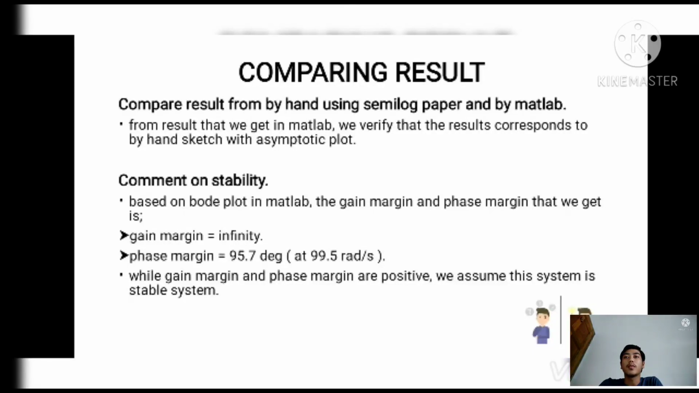the gain margin and phase margin that we get is, first, the gain margin is equal to infinity, and then the phase margin is equal to 95.7 degrees, which is at 99.5 radians per second. While gain margin and phase margin are positive, we assume the system is a stable system.